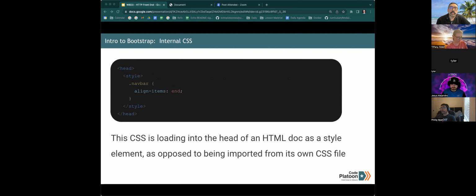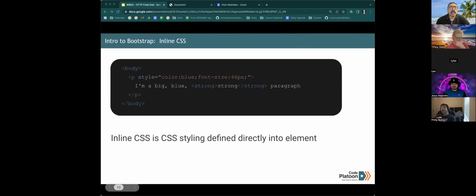Internal CSS looks just like this. You're basically creating a style element, and you're defining your CSS style within that code block. And you could do this directly in the HTML document that you wish to create the styling in. And finally, you can style directly inside of an element. For example, here we have a paragraph block with a statement, and the statement will be styled to be the color blue and size 46, regardless of what styling was defined previously.